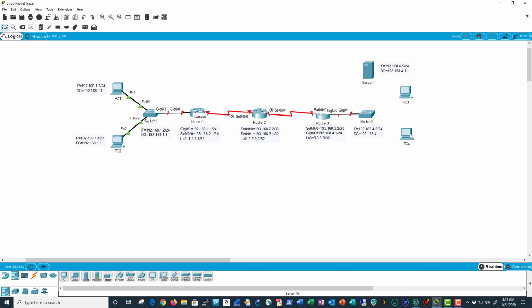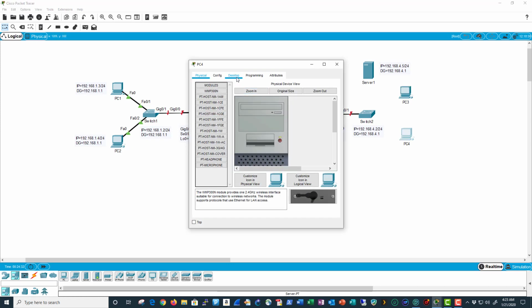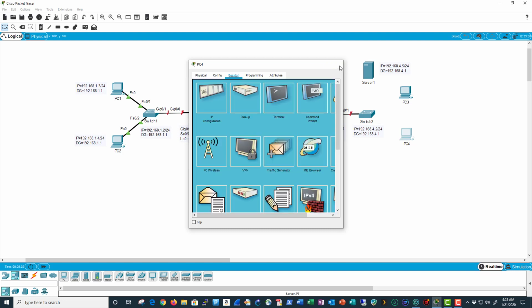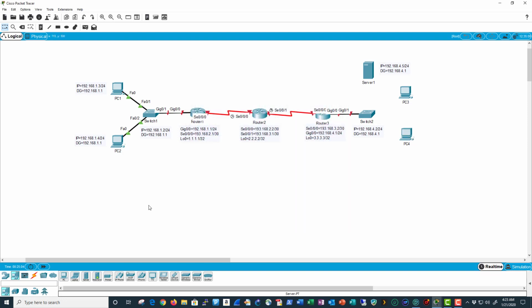Go to PC 4, desktop, IP configuration, and then 192.168.4. So this is going to be 4.4, and then our 24-bit mask if you hit the tab key, and then 192.168.4.1 and 192.168.4.5. And we'll close this, and we'll close that, click off of it.